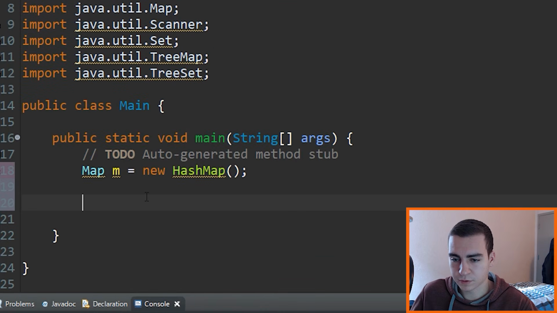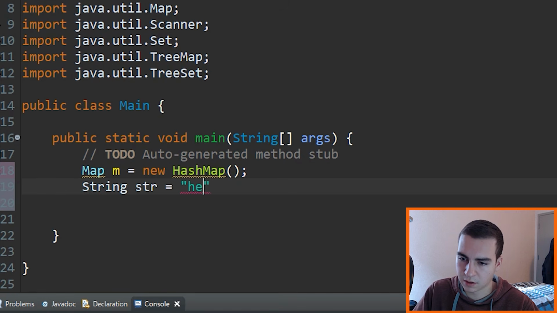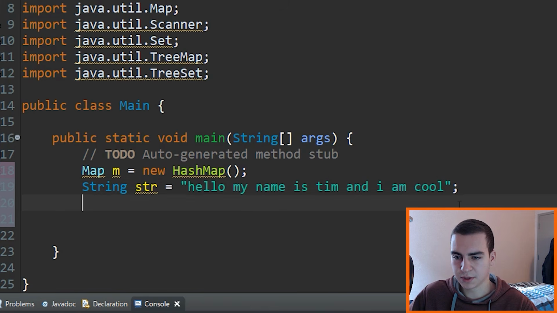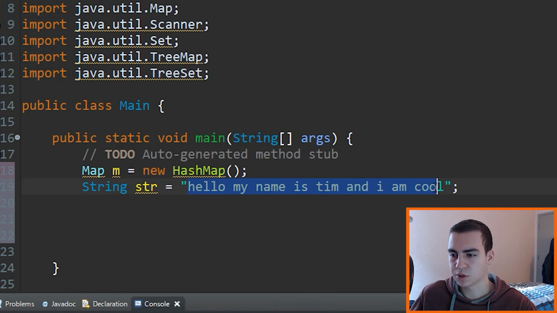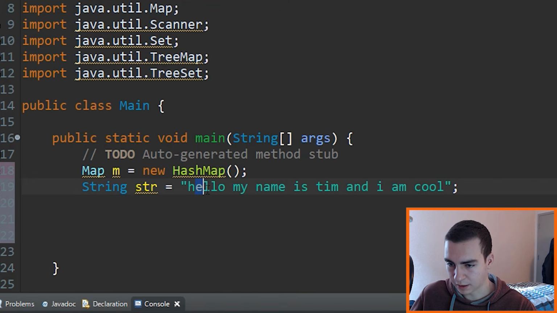So what I'm going to do first of all is create a string. Let's call str is equal to, and I'll say, hello, my name is Tim, and I am cool. All right, very creative string name. Anyways, we're going to do that just because we're going to count all of the letters in this string. Now, the human way to count this would be to go through and literally read each letter and be like, okay, so I have an L, how many times does L appear?